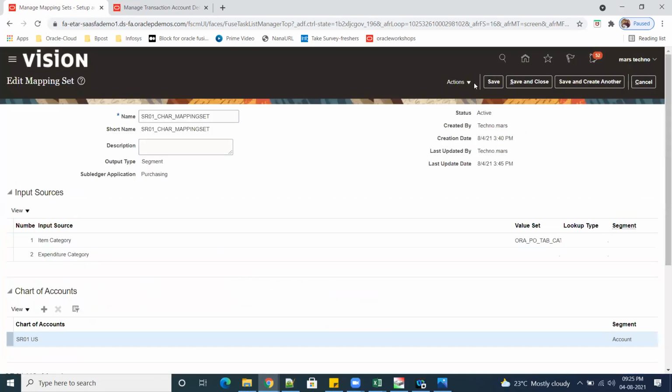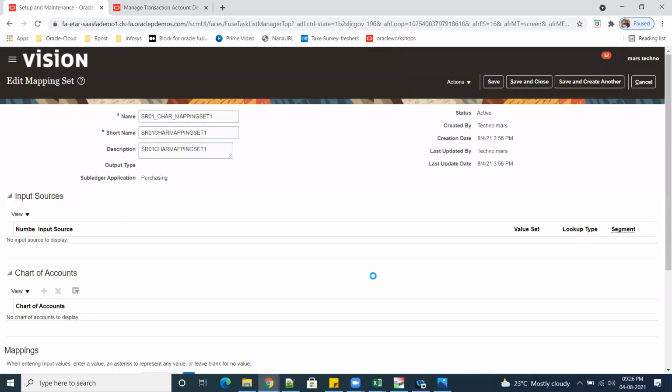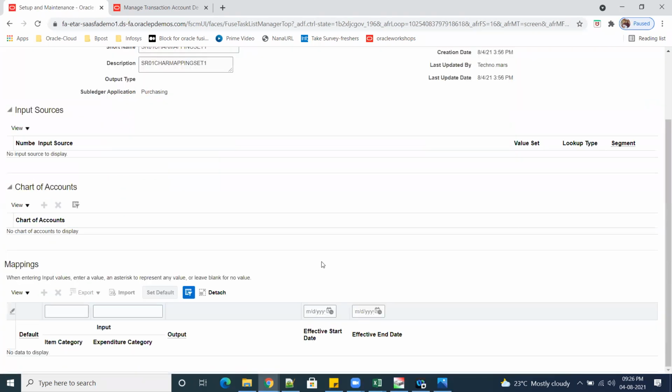Okay, so I'll make a duplicate. We don't have any option here. Just make a duplicate. SR01 chart mapping set 1. Any name, not a problem. I think if we make a duplicate, it'll allow to edit. Let us see. Yeah, everything has been cleared.